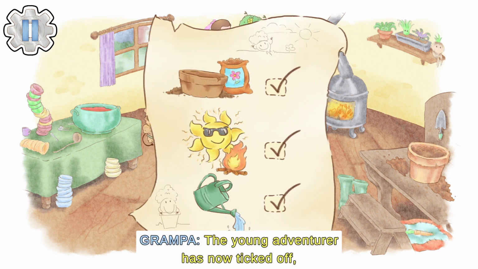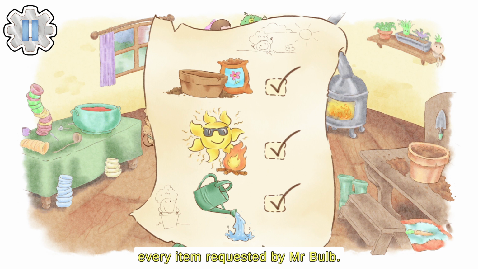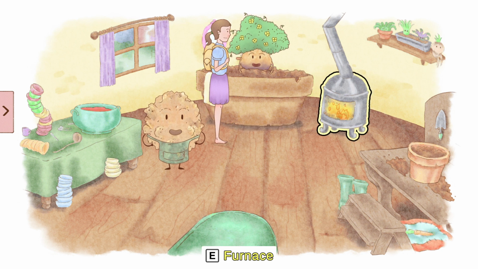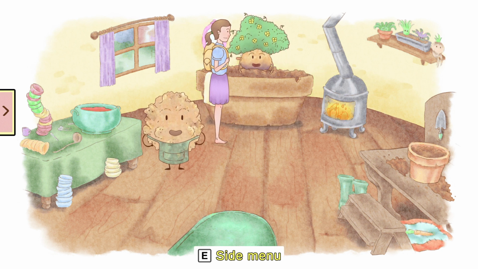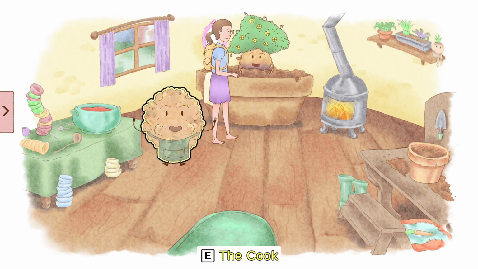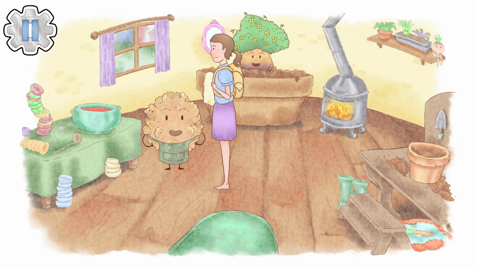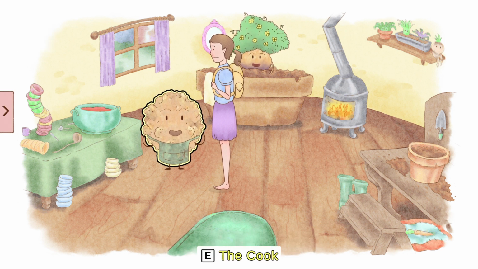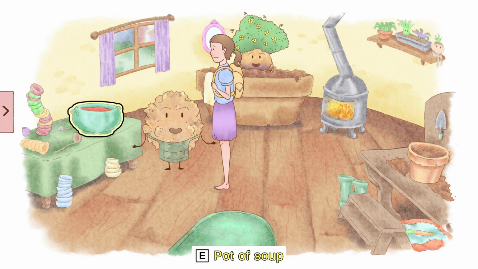The young adventurer has now ticked off every item requested by Mr. Bulb. Bathtub. Press furnace. Side menu. Pot of soup. Now what happens when we talk to the cook? The cook. That's much better, isn't it, Mr. Bulb? The cook. Press. Window. Pot of soup.